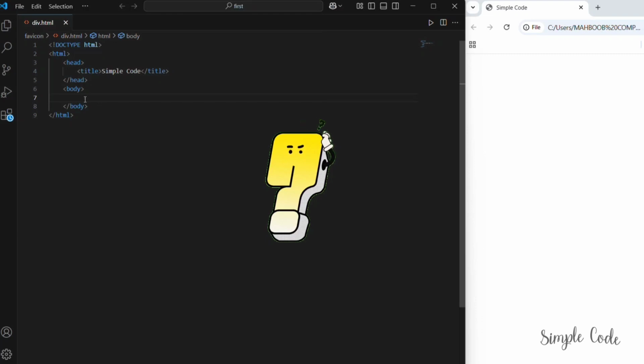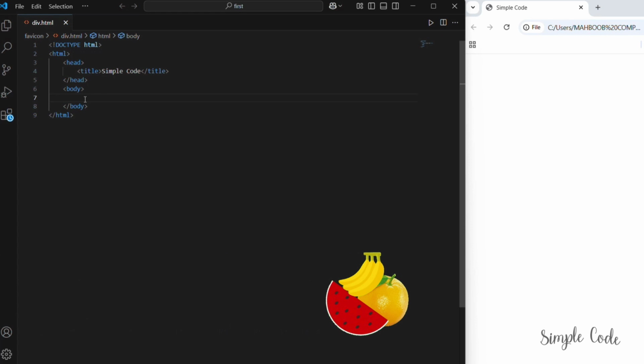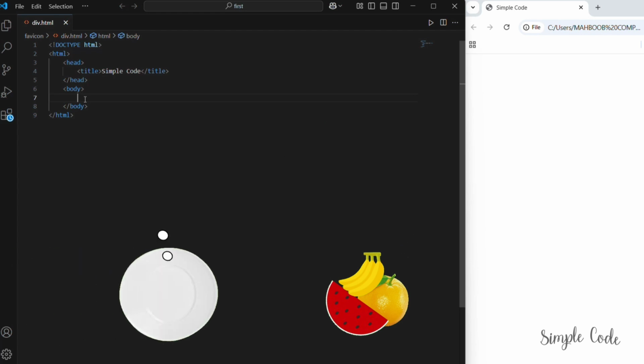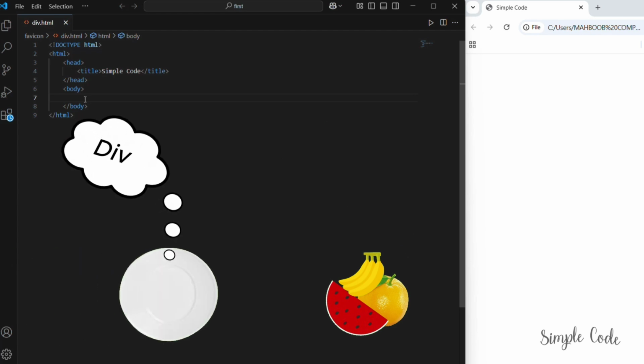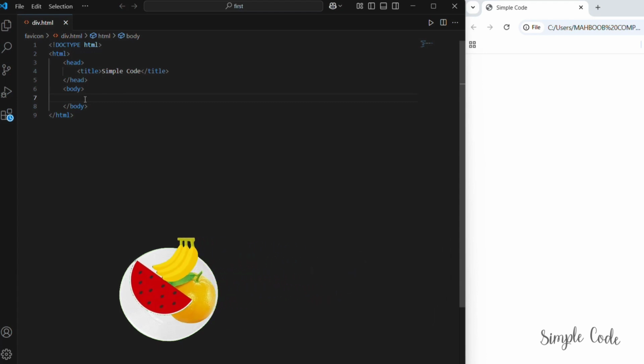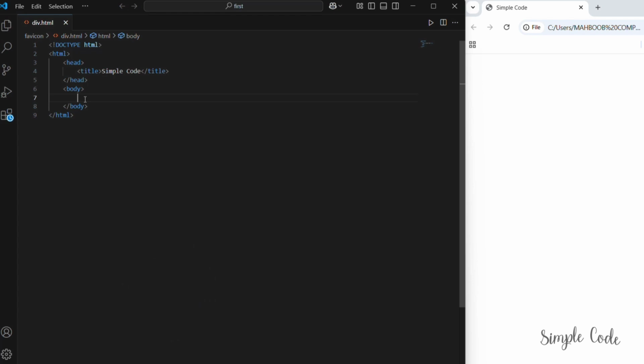What is div in HTML? Look at this example. We have fruits, and fruits is like elements in HTML, and we have palette. The palette is like a div in HTML, and now we can say the div element is used as a container for other HTML elements. Now let's see the syntax of that.